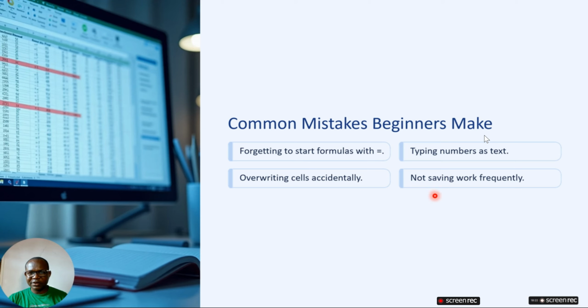Now, the fourth possible mistake is not saving your work frequently. It's important to save documents when you work, either with an Excel sheet or any other digital platform whatsoever.